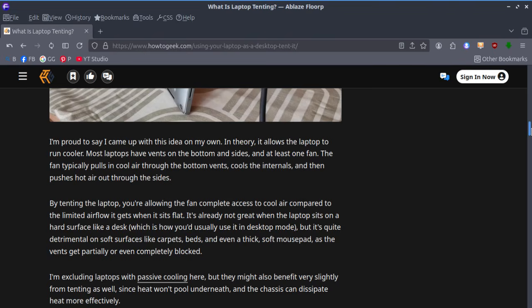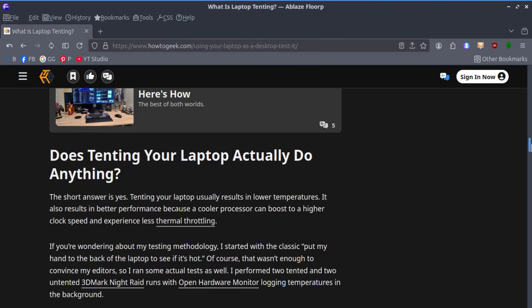Okay, alright, so let's see. Okay, tenting your laptop, they claim usually, I don't know about that, but it can result in lower temperatures, which could result in better performance. Yes, this is logical. A cooler processor can boost to a higher clock speed, yes, and potentially experience less thermal throttling. All right, but why?